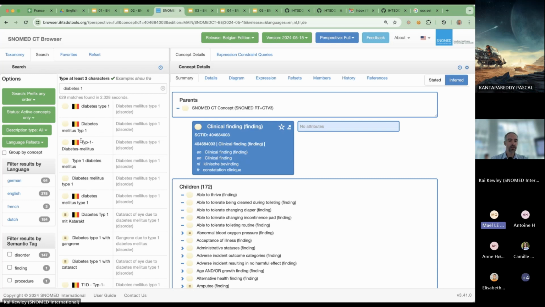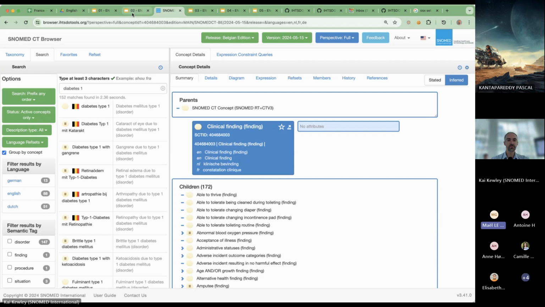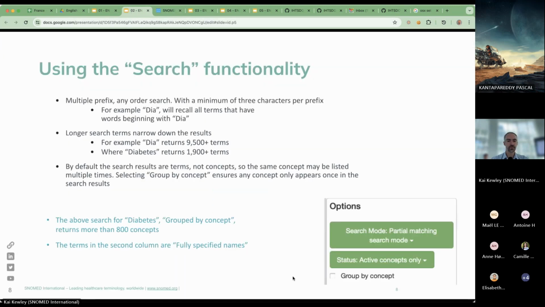So this is actually returning unique descriptions that match on the left-hand side. And on the right-hand side, these are the unique fully specified names. We'll talk more about description types in the next presentation. But essentially, if you want unique results, unique concepts, use this button, group by concept. Okay, so that's the search at a high level.